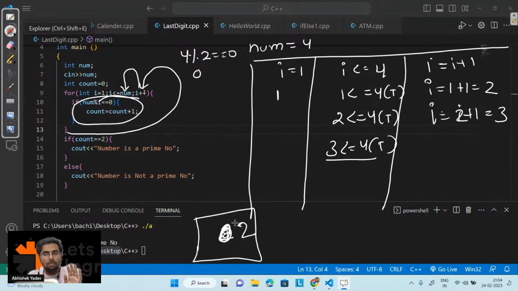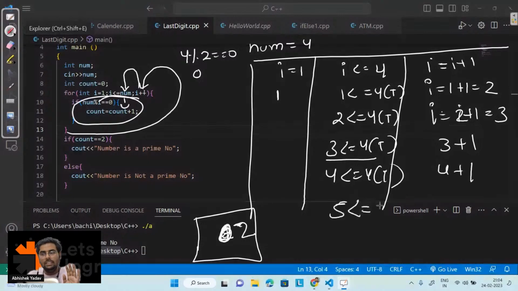After executing the body, guys, what will happen? I will again go to the updation part. 3 plus 1, 4. 4 is less than or equal to 4. True. Right, everyone? Again, I will go inside the body. I will execute the body. And again, I will go to the updation part. That is 4 plus 1, 5. 5 is less than or equal to 4. This time the condition is false.